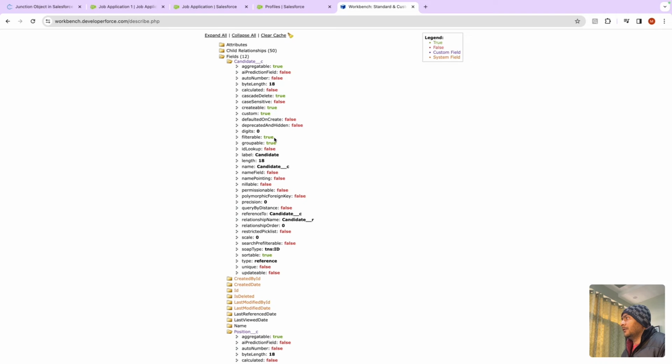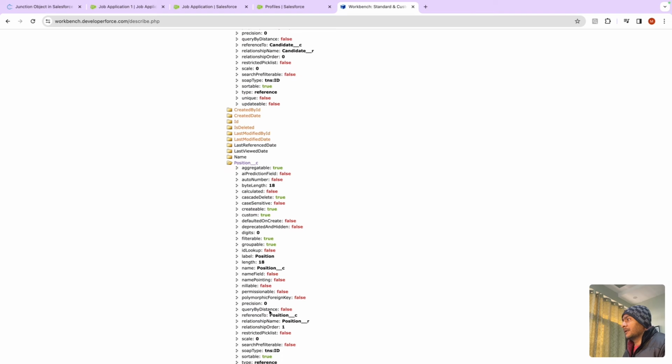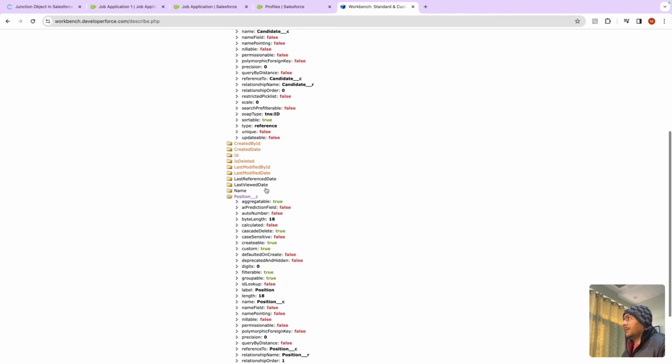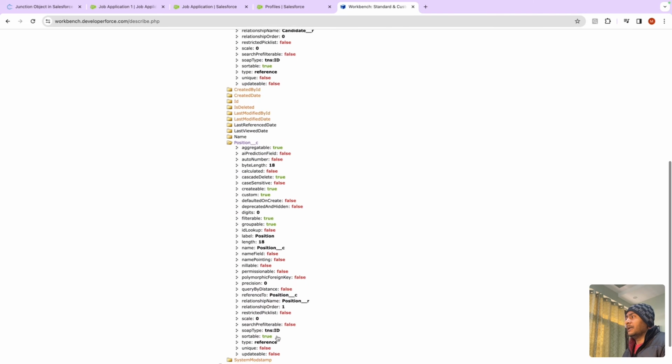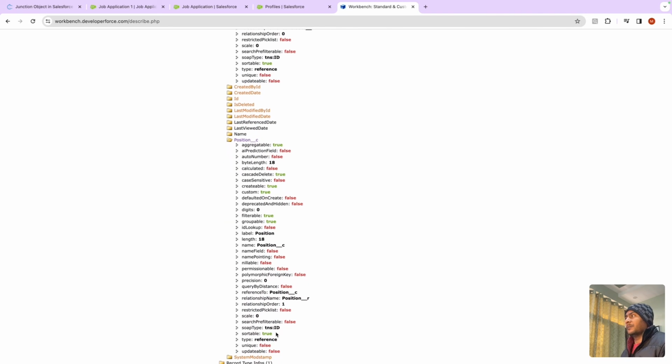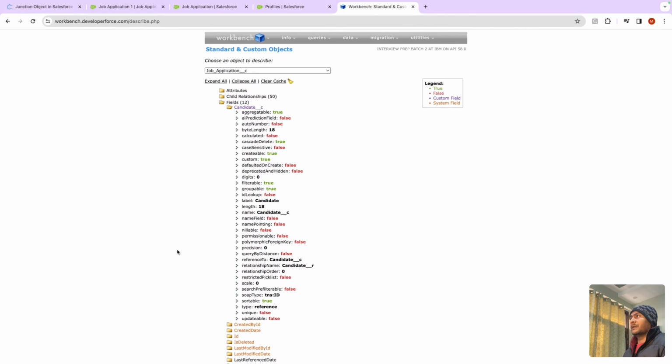And from here you will be able to see that there is something called relationship order. So relationship order is 0 for the candidate field, and relationship order is 1 for the position field. That means the candidate field was created first, and the candidate field is the primary master, whereas the position field was created later, and this is the secondary master. So this is a simple way to find out which one is the primary master and which one is the secondary master without much of the hard work.